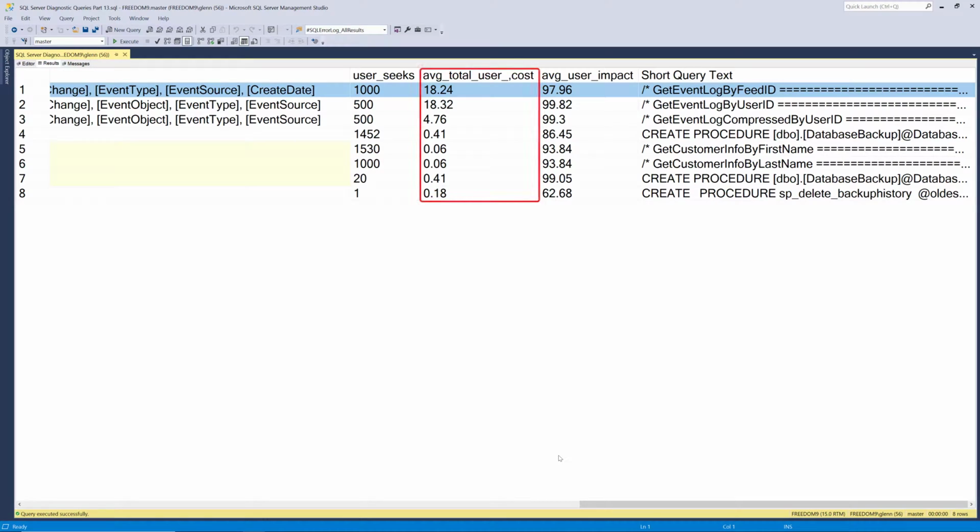The next one is average total user cost. And that's a calculation of how expensive it is not to have this index. So you can see 18.24 is quite a bit higher than 0.041, for example. And that just means you want to weigh that more heavily when you're deciding whether to create an index or not. The next column over is average user impact. And that's the percentage that the query optimizer claims that the cost of whatever query is triggering this would be reduced if it had this new index. So obviously closer to 100 is going to have more of an impact on the cost of that query, and you want to pay more attention to that.